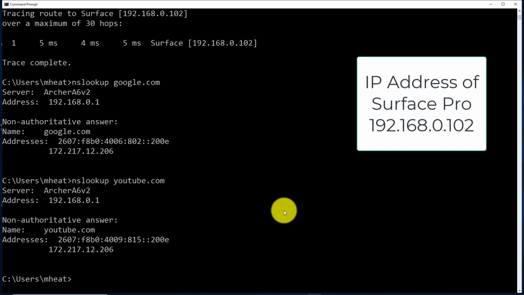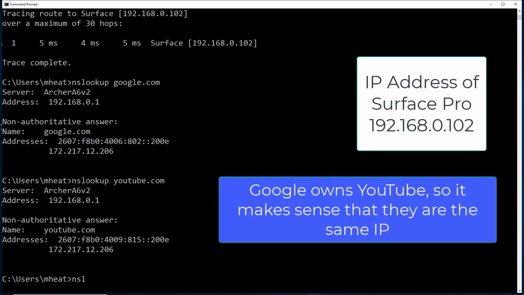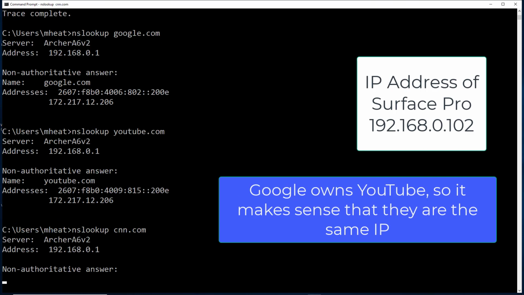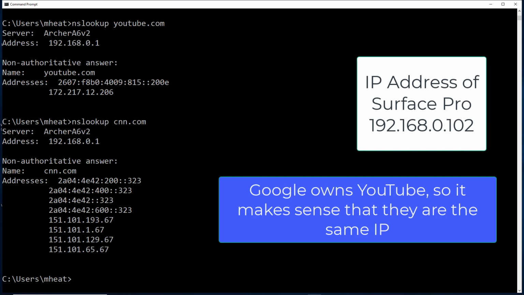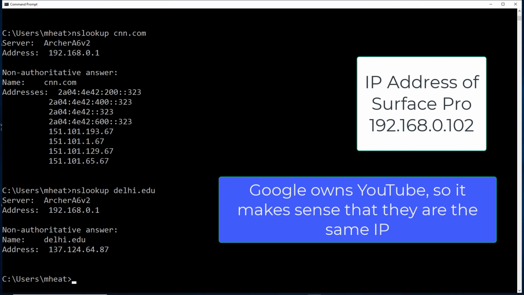And then if we want to hit nslookup for CNN.com, that gives us much more IP addresses. We get 4 IPv6 addresses and 4 IPv4 addresses. But what about if we're at Delhi? So let's look up Delhi. So nslookup delhi.edu, and that gives us their outside IP address. So that's pretty neat to find IP addresses this way.